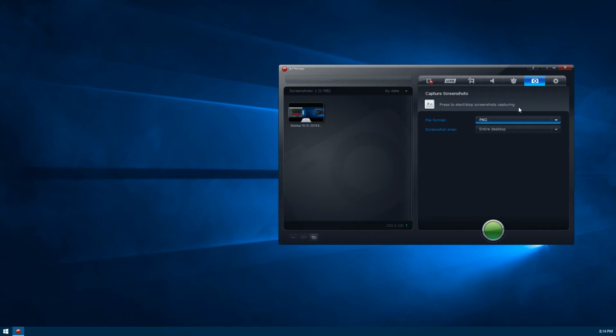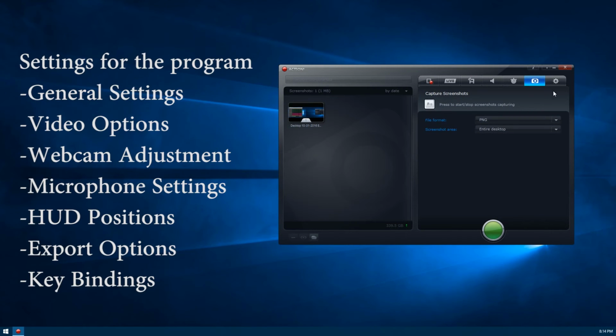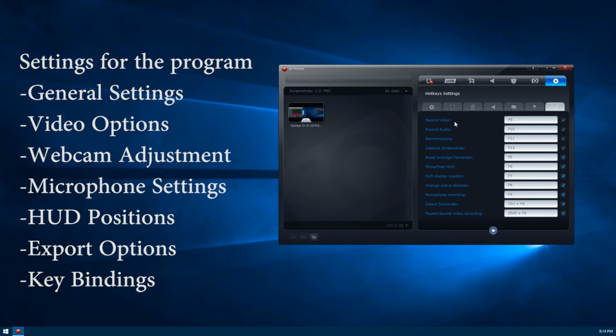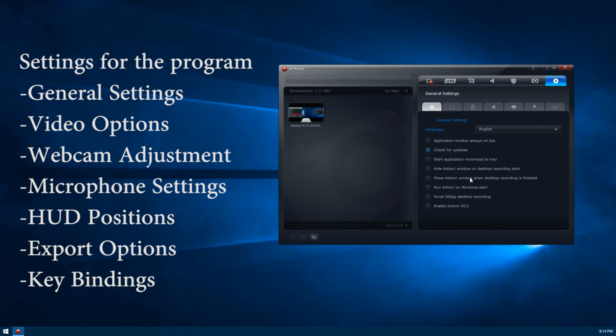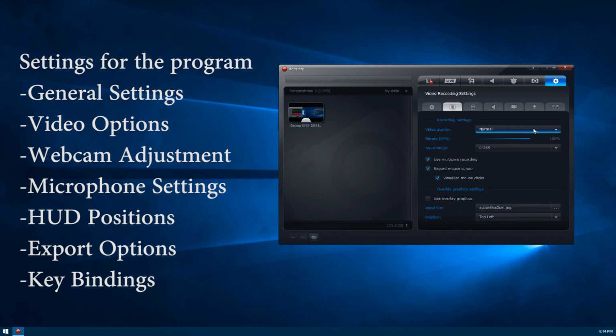And finally, there are multiple settings that you can go through to make your videos look better than ever. You can select the usual startup options, minimize, keep application on top, you know the drill. You can set your video quality and bitrate for MP4, and your input range for your lightness and darkness. Multicore recording is a performance option. With it unselected, it will improve performance, but it could affect your video quality, so I recommend keeping it checked. You can also record your mouse cursor and visualization of mouse clicks.